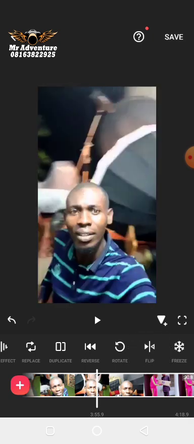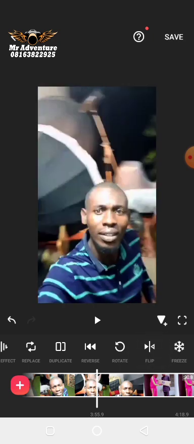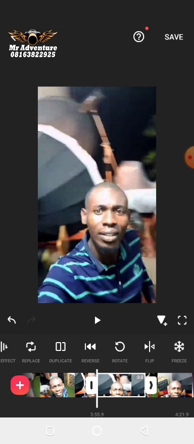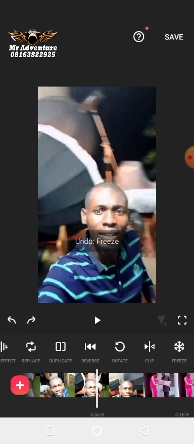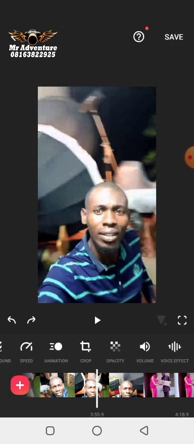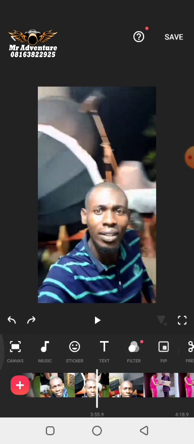Then flip. You want to flip. That means whatever you're holding in the right hand will appear to be on the left hand. So you flip it more like a mirror. And the next thing is freeze. So I want to unfreeze it. Then we are done with all the tools on Inshot. So with this tutorial, I believe you'll be perfect in anything that has to do with editing on Inshot.